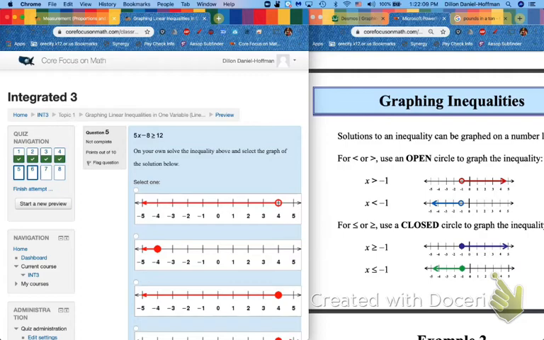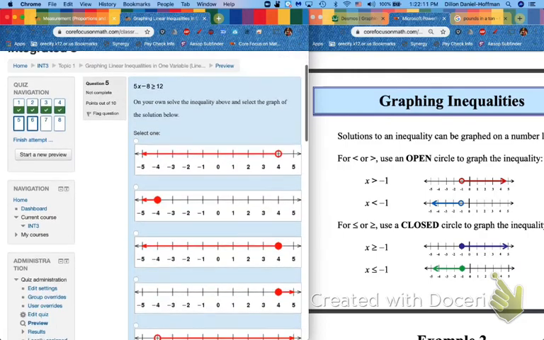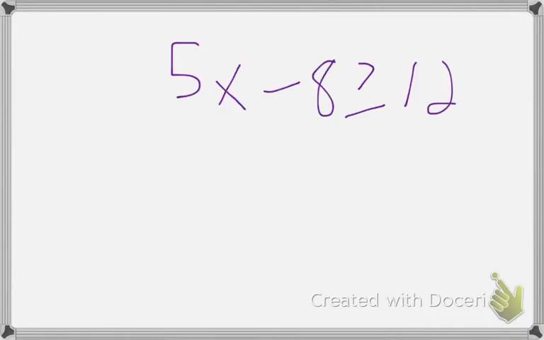All right, welcome back. So write down this equation, the one you have for number 5. So not this one specifically, but the one you have in this spot on your screen for number 5. 5x minus 8 is less than or equal to 12. 5x minus 8 is, for me, it's greater than or equal to 12. I'm going to try to remember that. 5x minus 8 is greater than or equal to 12.